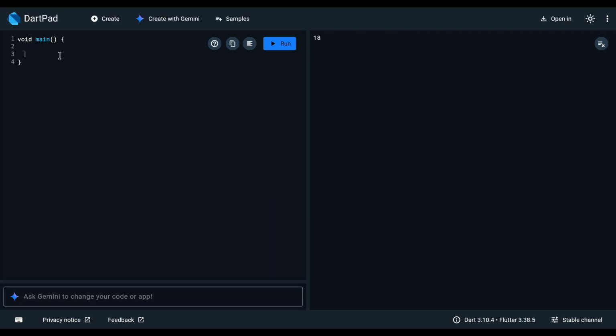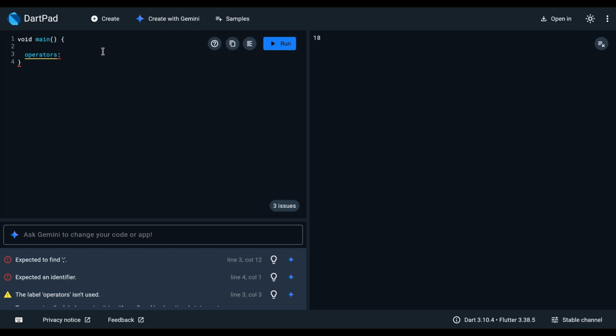Our next step is operators. So what are operators in any language? This is like plus, minus, multiplication or division, meaning any arithmetic operation is performed with the help of these operators or operator signs. So we have an addition operator, a subtraction operator, a multiplication operator, and also a division operator.